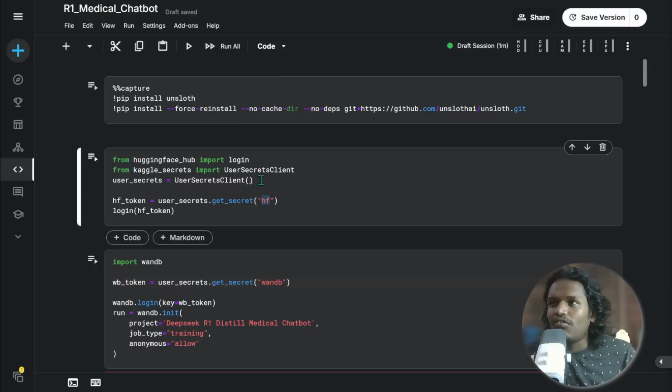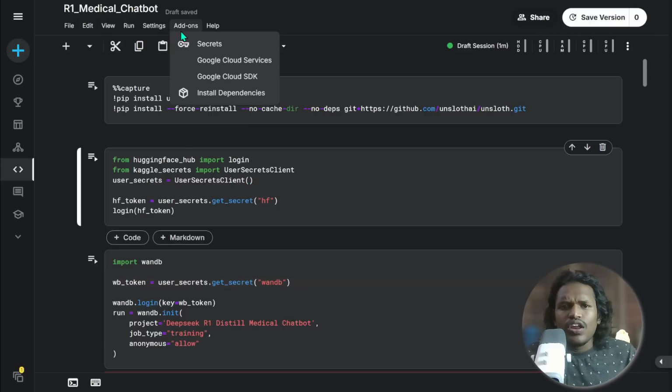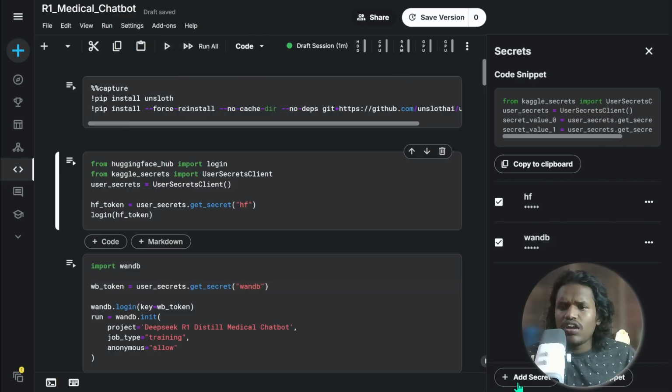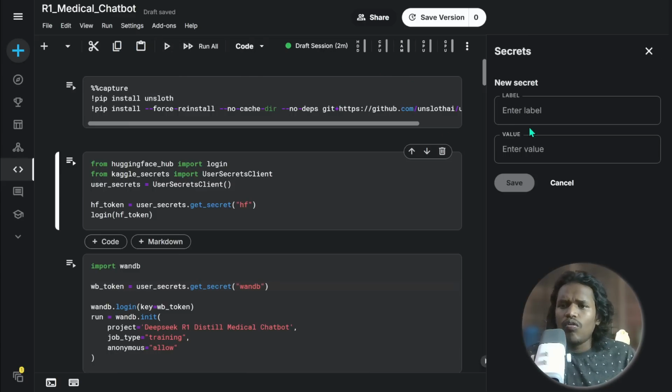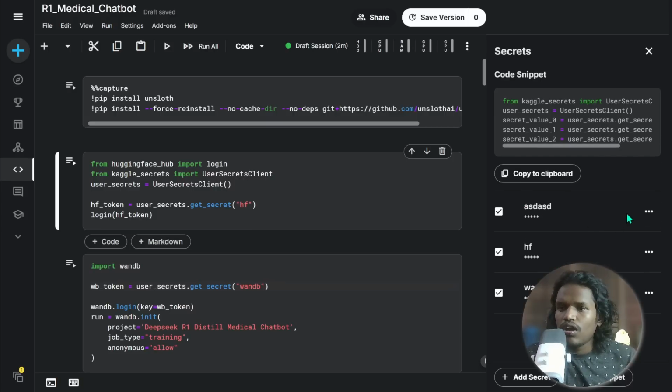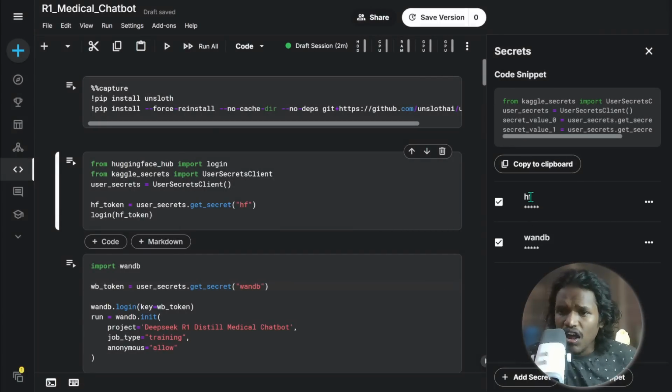That section is a bit hidden, I'll say. So you can click add-ons here, click secrets, and whatever key you have as an environment variable, just put some name, put your value here, and that will be stored. You can easily get it. If you want to delete it, you can delete it. If you want to edit it, you can edit it. I'm having my Hugging Face key and W&B API key here.